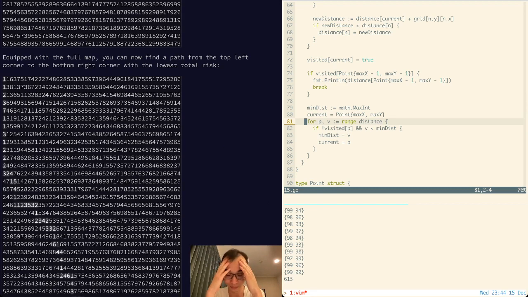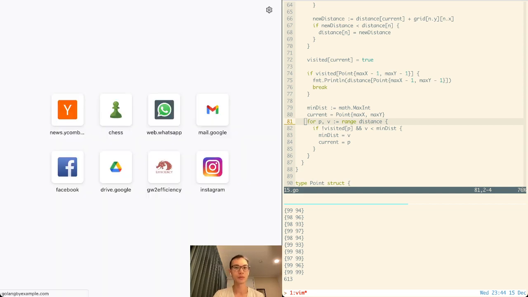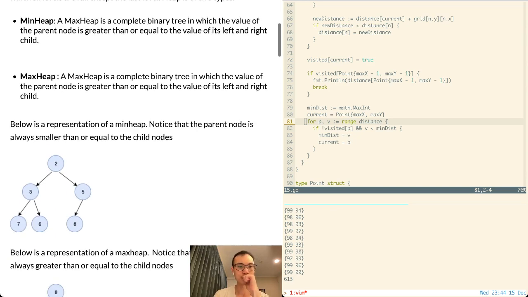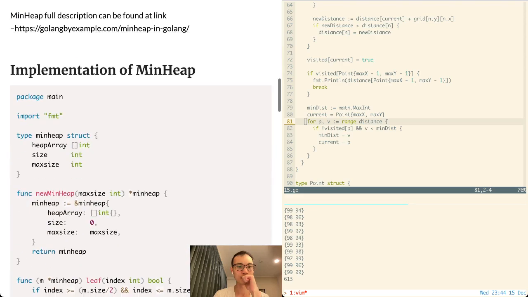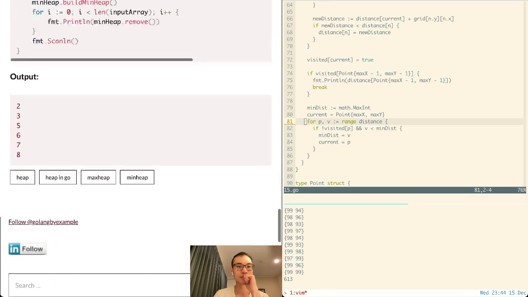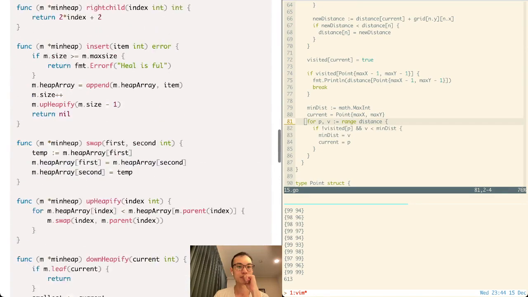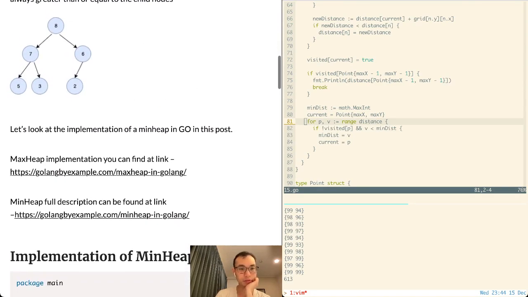I mean, it has to be a heap, but I can't implement a heap in Go. I should just find one. Found an example. Implementation of min heap, implementation of max heap.